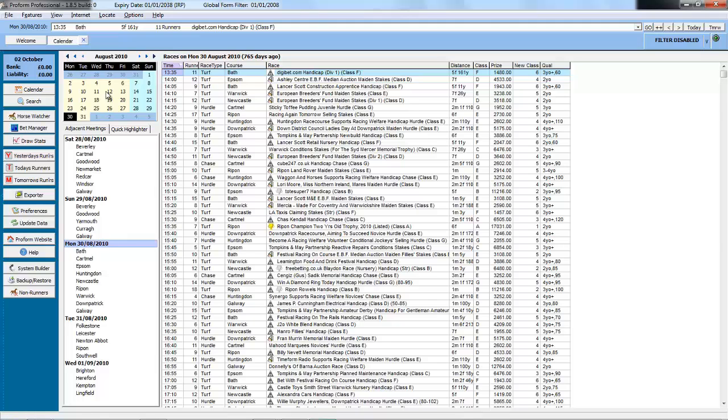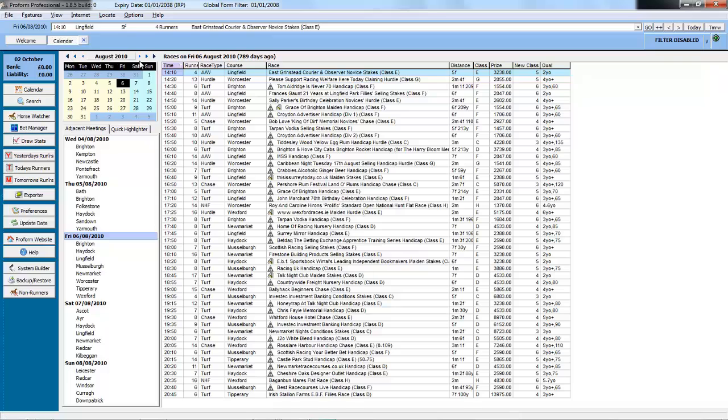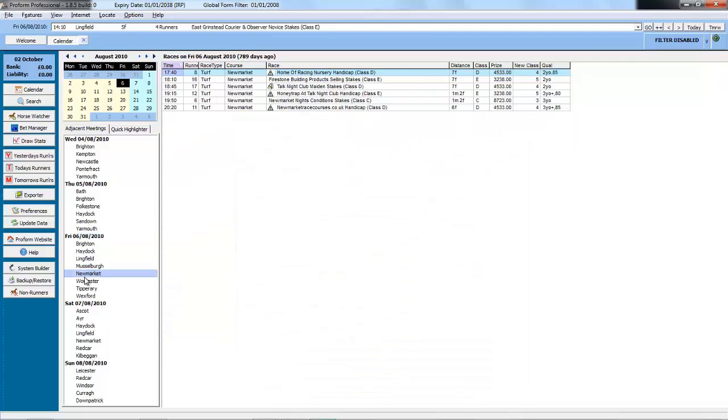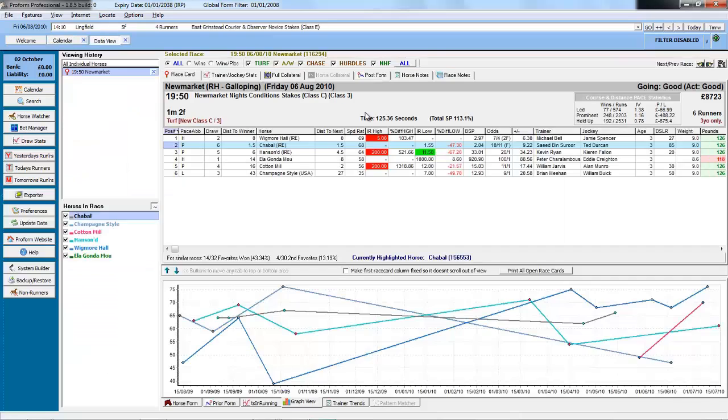So if you want to look at a race that was run on the 6th of August 2010, you navigate using the buttons to that date, select the 6th, and it might have been a Newmarket race, and it's this particular one you want to look at. So just double click the race, choose the race name, and the race will open up in the form book.